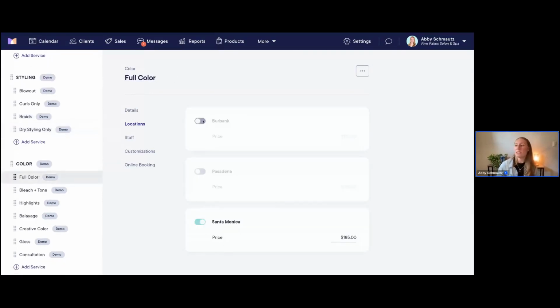Okay, let's do a couple color services before we go to the next thing here. So I'm just enabling those. So now all of these different services are going to be available at the different locations.